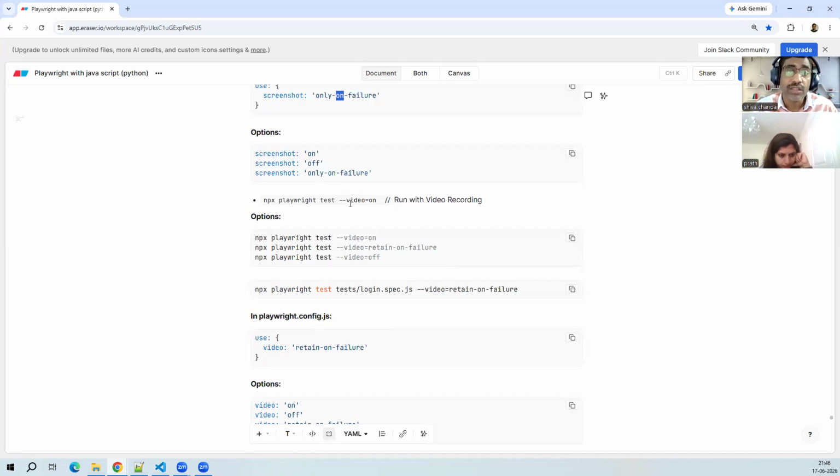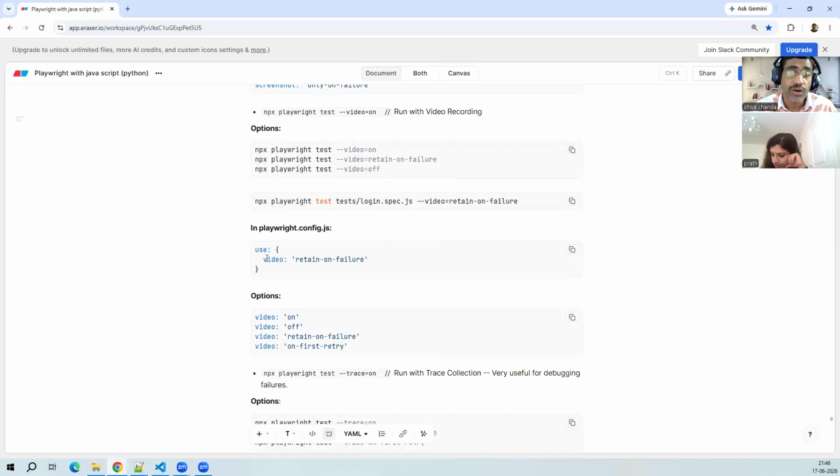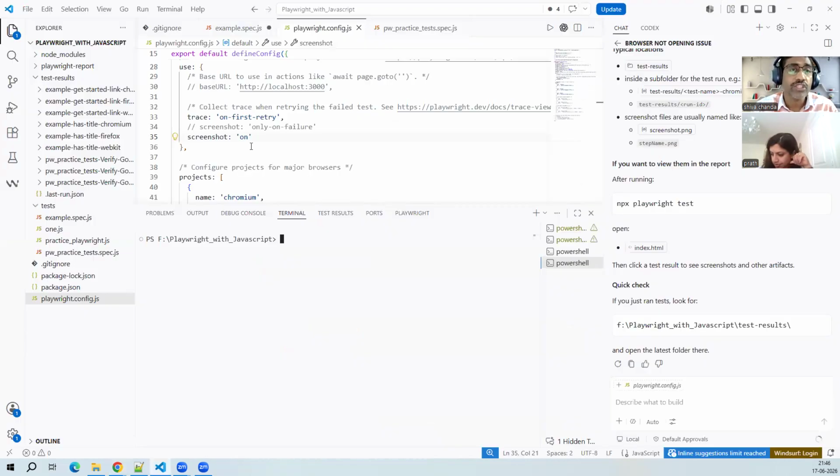And for example, if you want to turn video on, you can do video on also. Let me try this also. You are interested to see this now? So let's see whether this video is on or not.